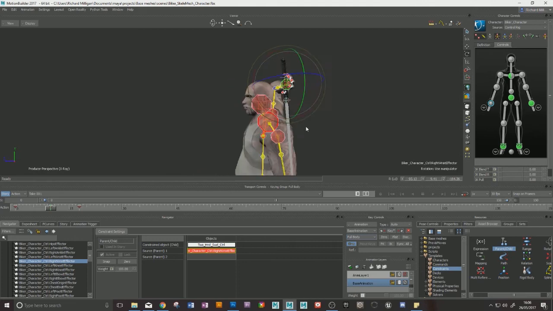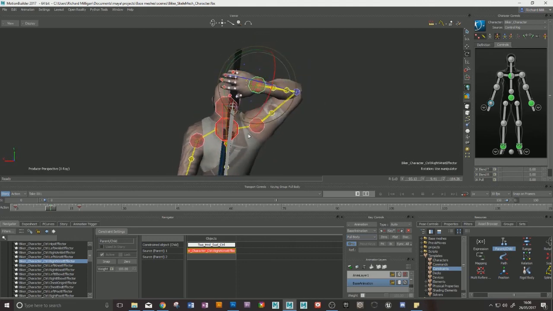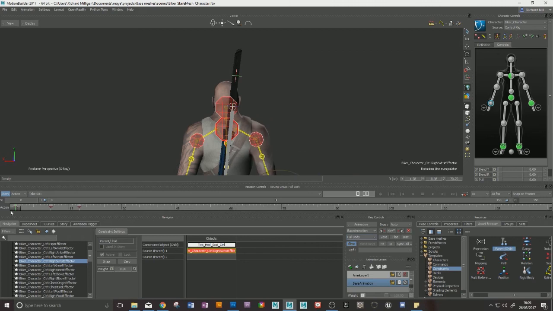So now when I move the arm, it should follow. I'm just going to key that there. So at frame 10 we have our constraint keyed. At frame 9 we don't want it to be keyed, so I'm going to take the weight off down to 0 and key that. So up until frame 10 nothing happens. Frame 10 our sword moves. Perfect. So there is a constraint working how we want it.